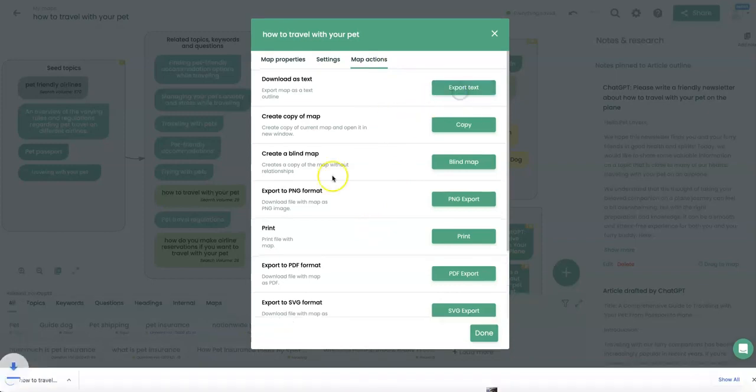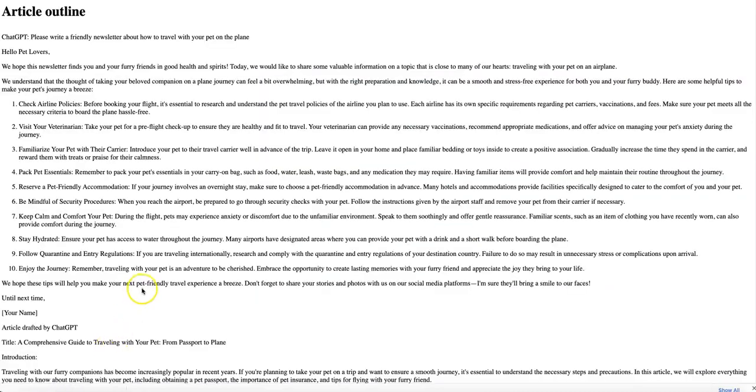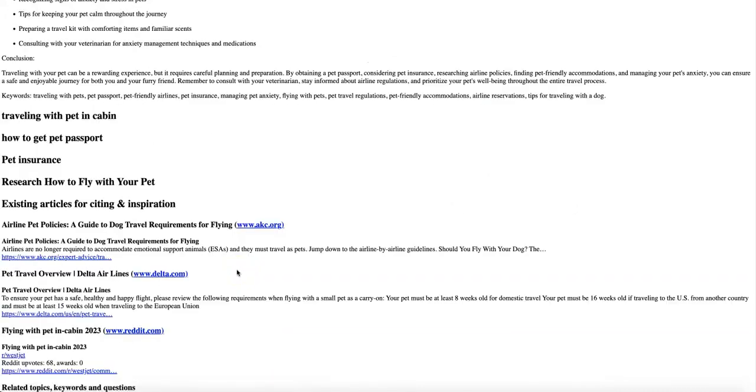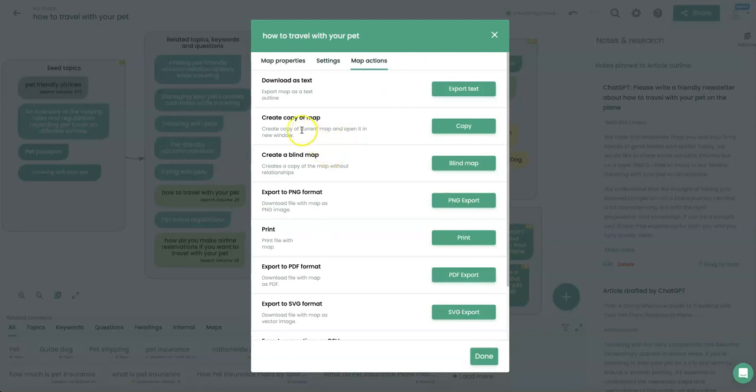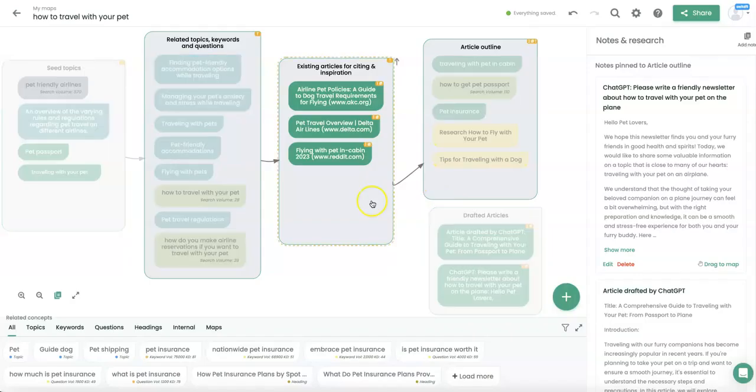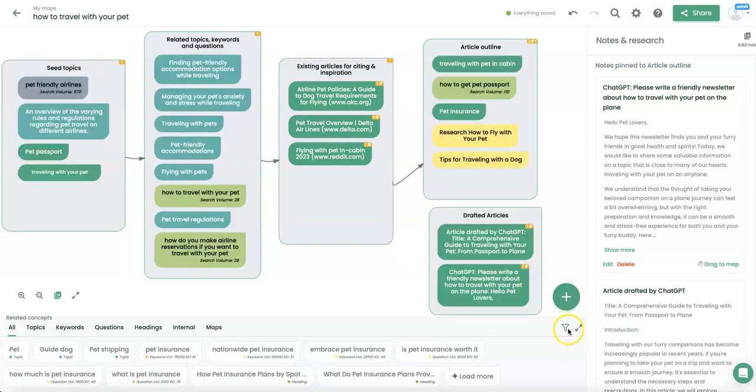It would look like so if we download it to the text. You'll see everything. Create a copy, create a blind map, export to PNG format, print, export to PDF, and everything is here. So this funnel is important right here.